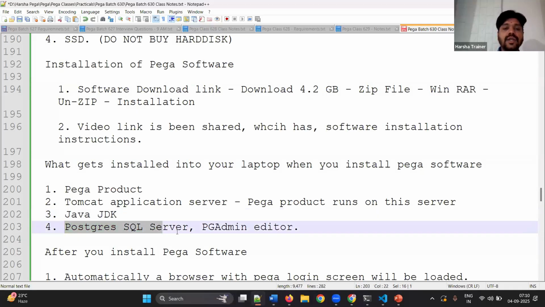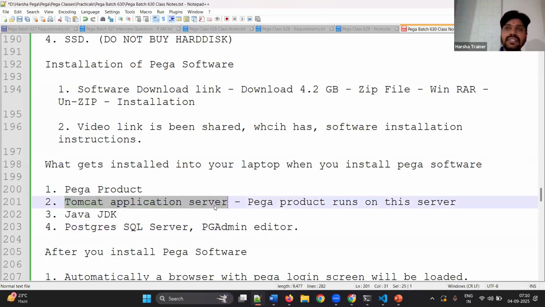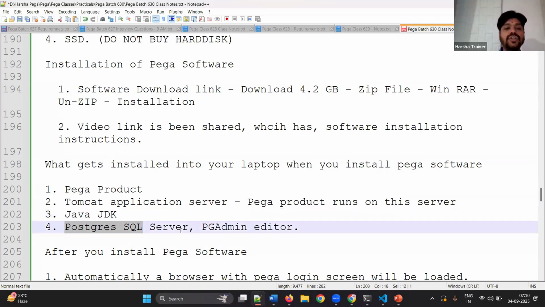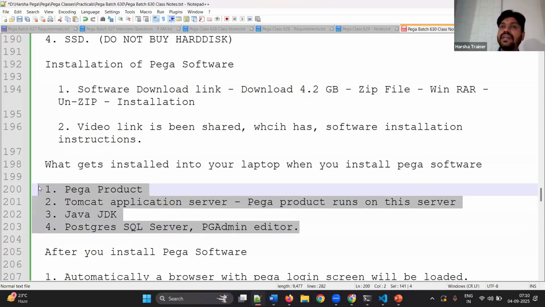And the Postgres SQL Server and PG Admin editor. All these four. The Tomcat application server gets installed. On this server, Pega products get loaded, Java software gets installed, and the Postgres SQL server and PG Admin editor software, all these four will get automatically installed along with Pega PRPC when you click on the install button of Pega software. Are you clear with this? What gets installed? Are you clear, everyone?